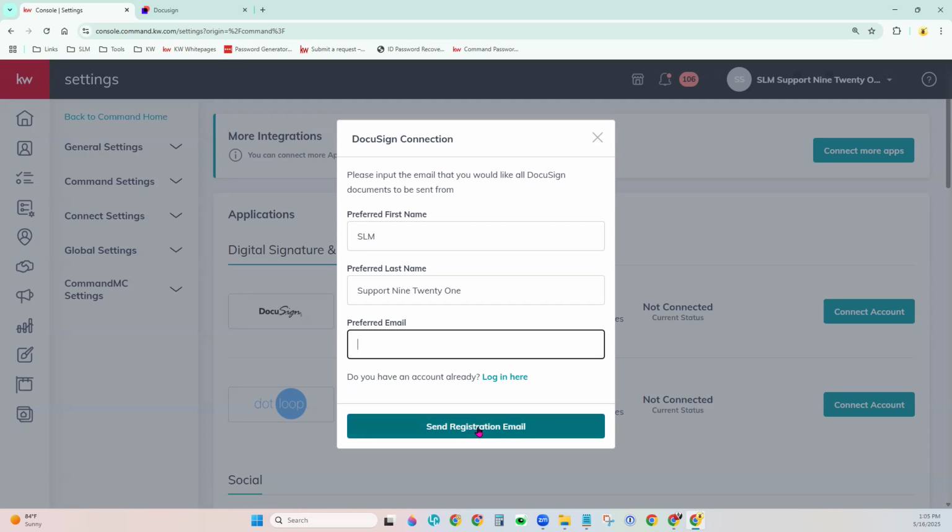What this is doing is sending a DocuSign invitation email to that email address that you just entered. You would need to get that email and follow the steps. It will prompt you to create your password for that DocuSign account, and it would complete the setup for you. This would create for you a KW DocuSign Rooms account.